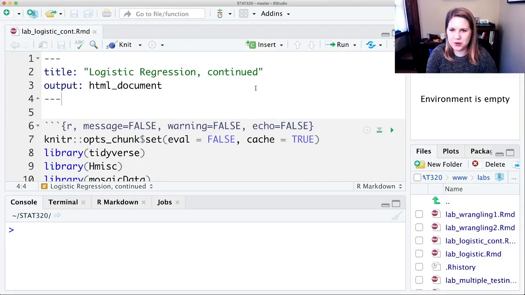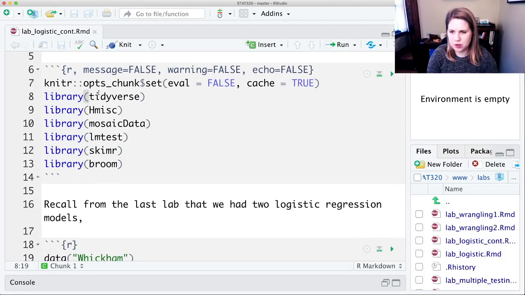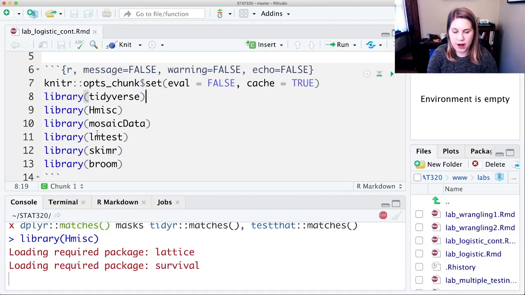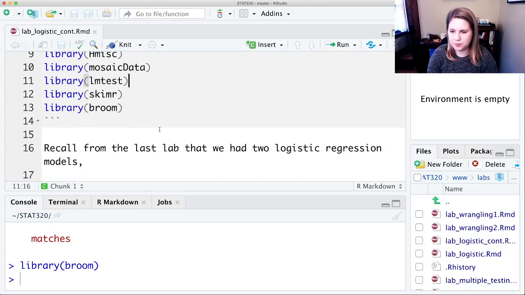All right, so now we're going to do some more hands-on applied stuff with logistic regression in R. As usual, there's a bunch of packages that you need to load, and if you get errors about any of them, you might need to install them. We are going to use the LM test package in this lab.